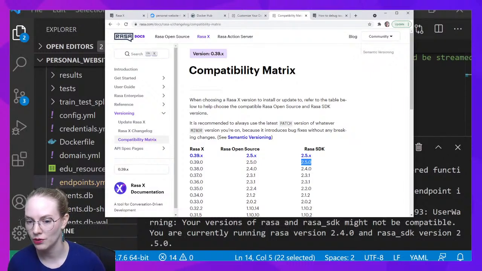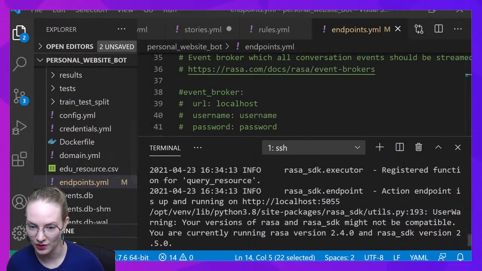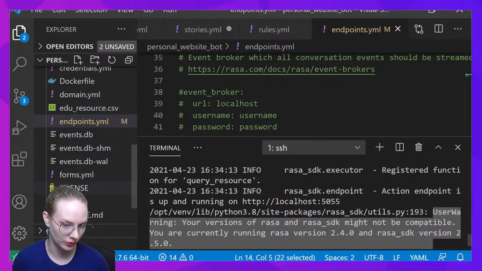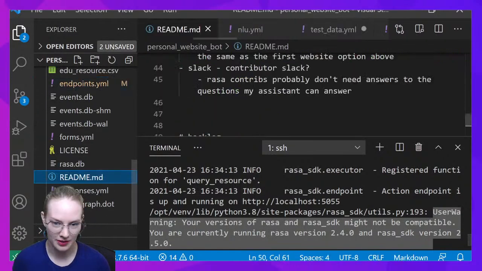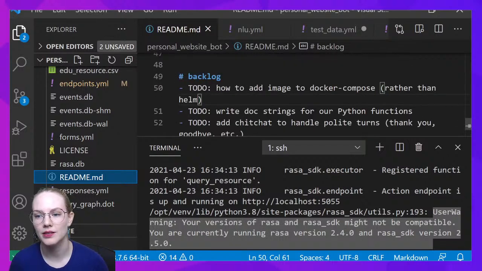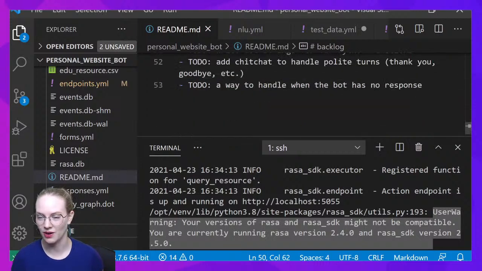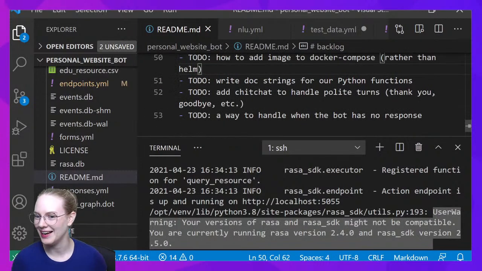Okay, so what we should do is update Rasa or downgrade the SDK, one of the two. Although that's a warning, so this may or may not actually be a problem. Let's add that to our to-dos. So let me check this. Here's my readme. To do: how to add an image to Docker Compose rather than counts. We got that. Write docstrings for our Python functions. We'll get around to that. And that. Okay.